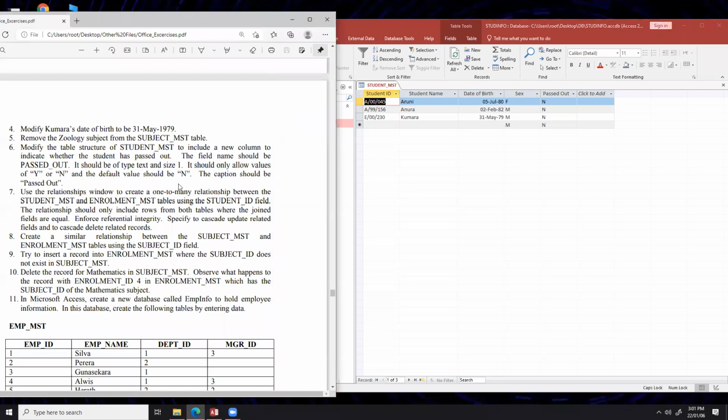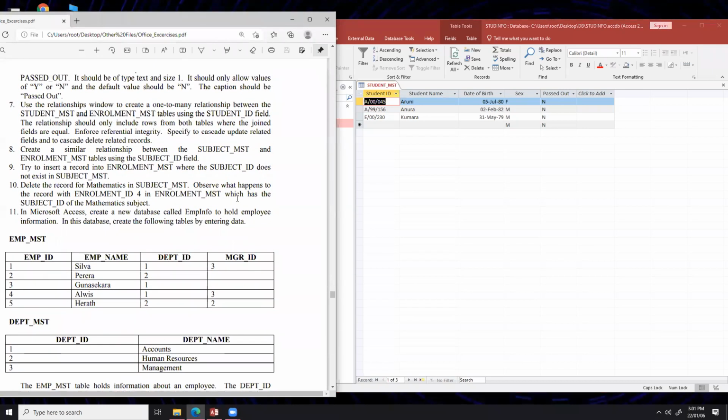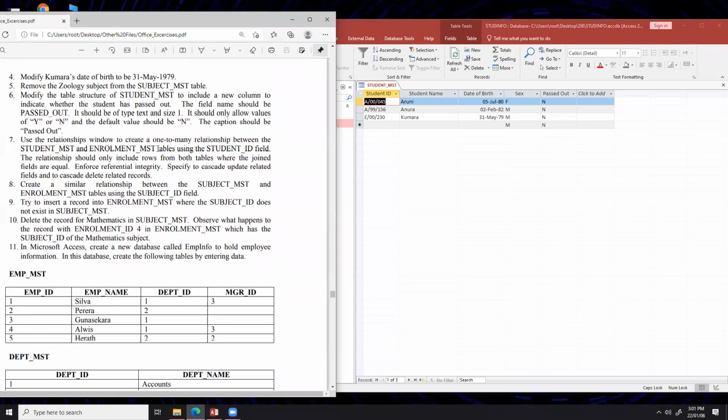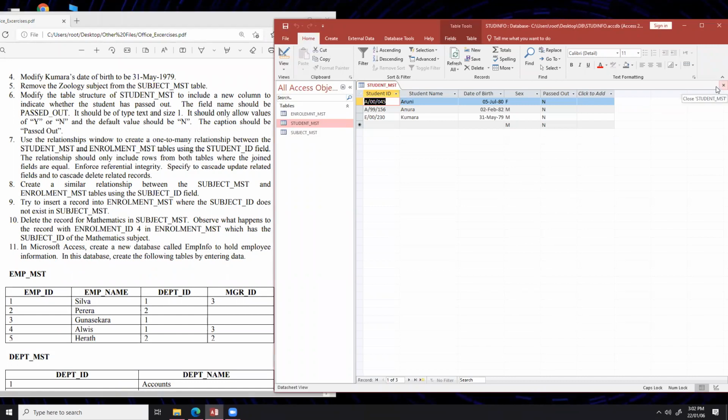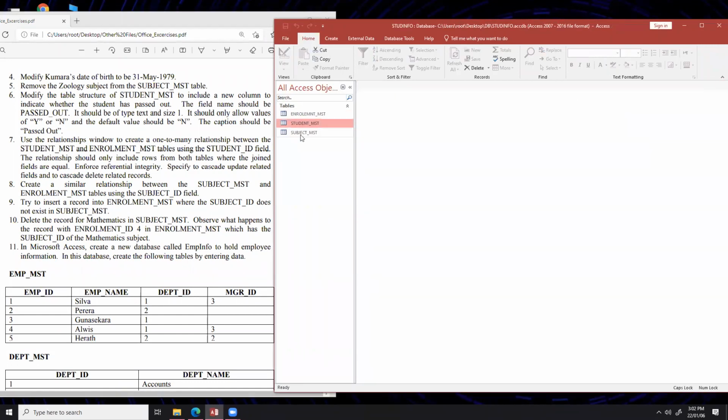And as the next step, it says use the relationship window to create one-to-many relationship between the student MST and enrollment MST table. And in the lecture, I told you about now in this database, I have created 3 tables.